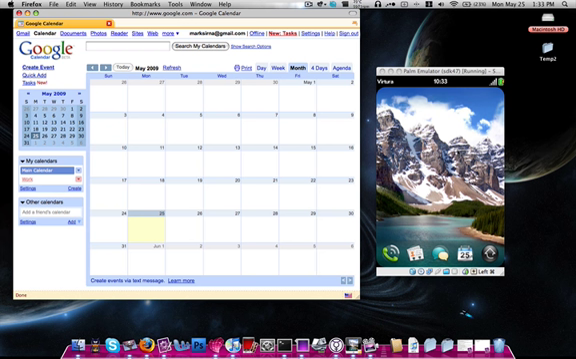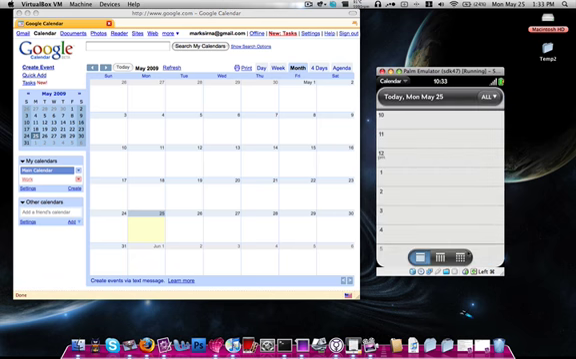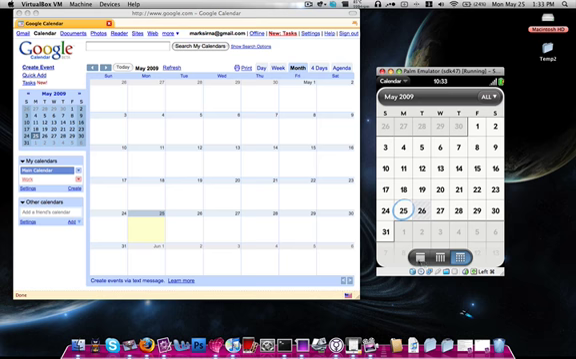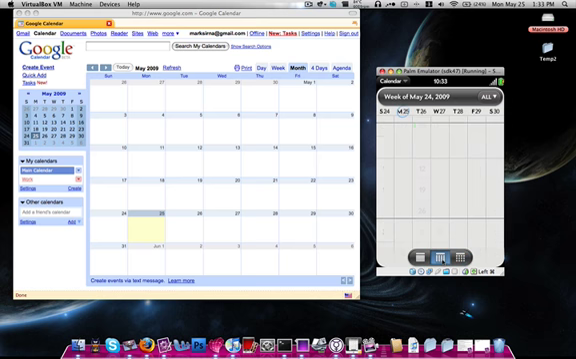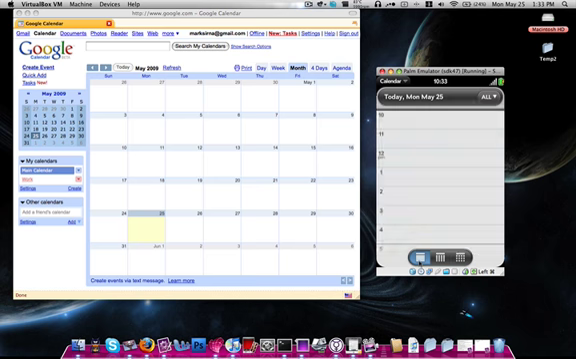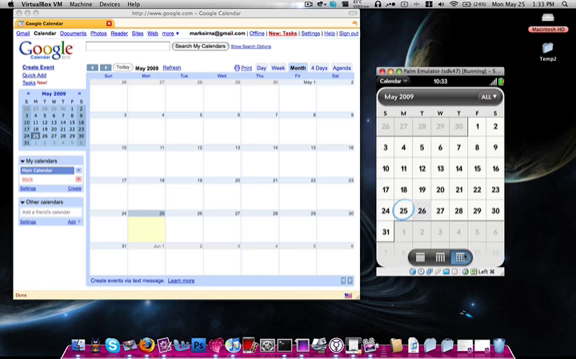Today in this video I'm going to be showing you the calendar app on the Palm Pre. I'll start off by opening it. I'm also going to show you how it syncs and how it works with Google. To start off, I like month view. As you can see here, you can click month, week, or day view. I'm going to start off in month.